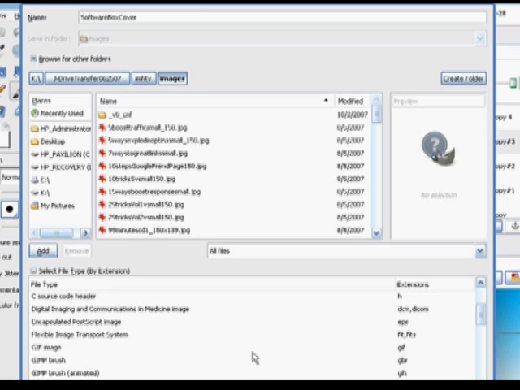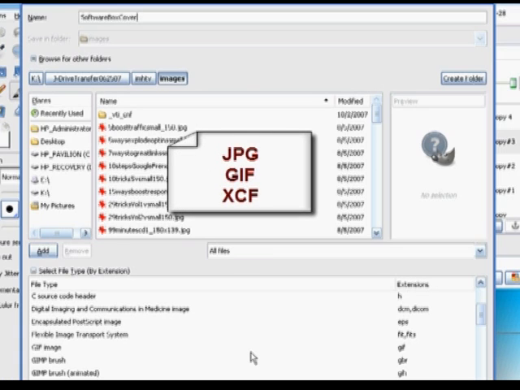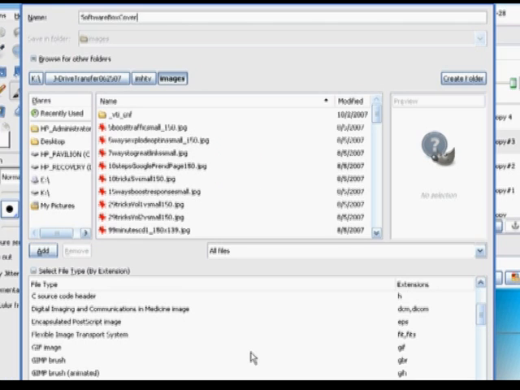It just tends to work a little bit better in some cases than the GIF. But the differences are so minute that you can probably get away with using the GIF without any hassles. So the three biggies are going to be the JPEG, the JPG, the GIF, and the XCF. Those are the ones we're going to be working with more times than not. And you can see right here the extensions, and here are the file types.